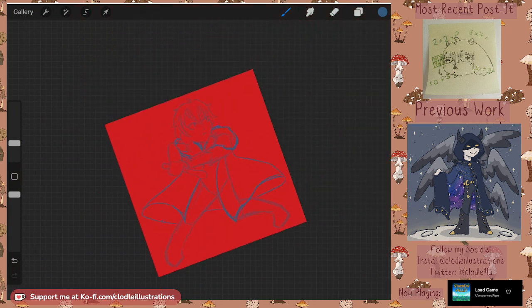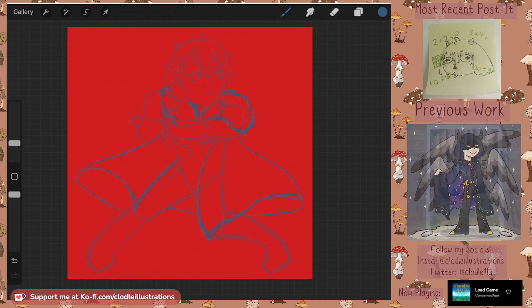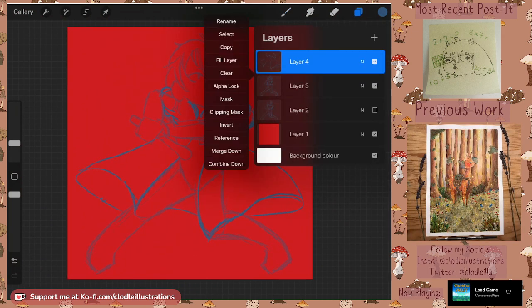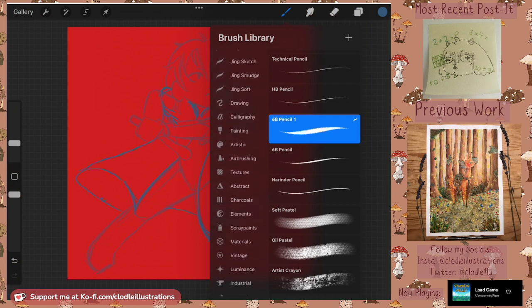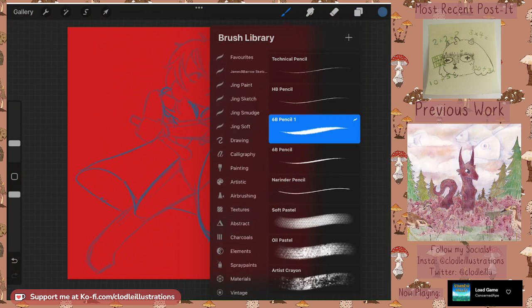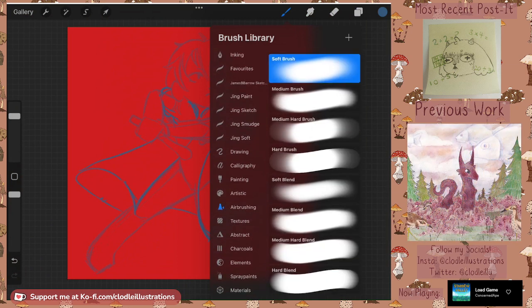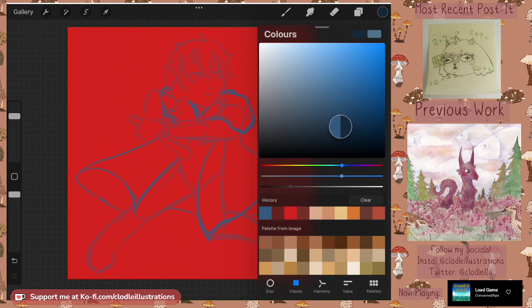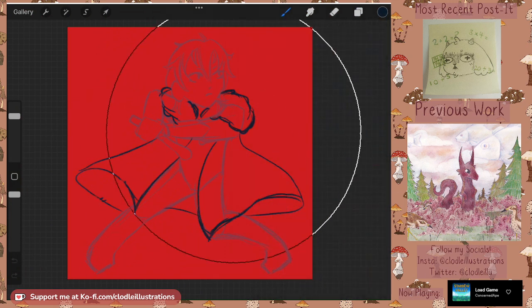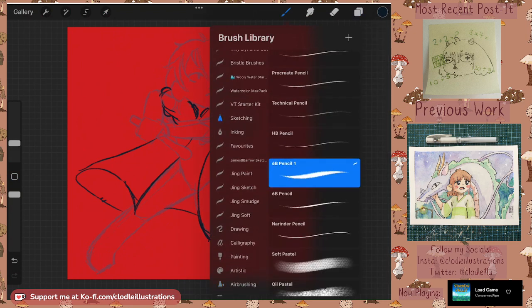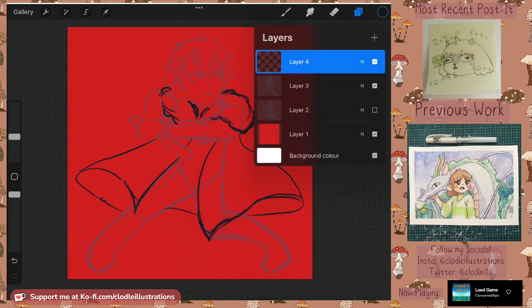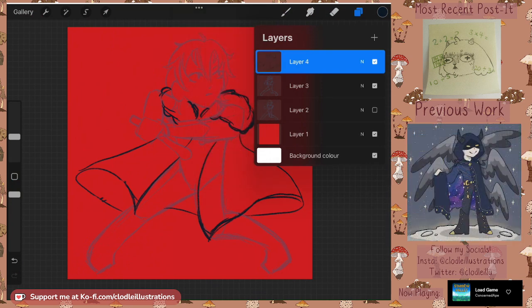I might have to change the color of this line work as well because it is ugly and I can't see. Should we make it black? Should make it black. Or like at least a dark blue, you know. There we go, that's better. I can actually see what I'm doing now. Sketching, there we go. Perfect. Amazing.